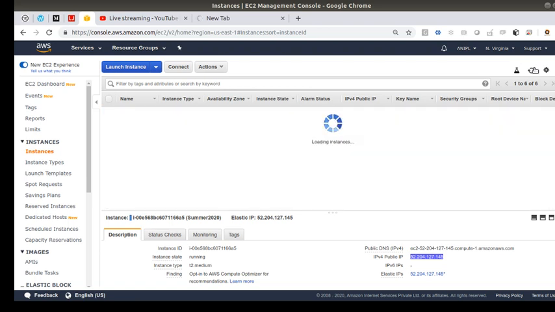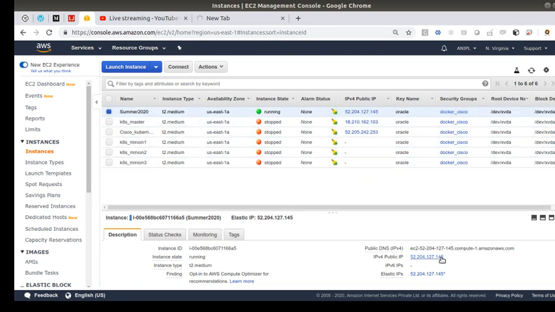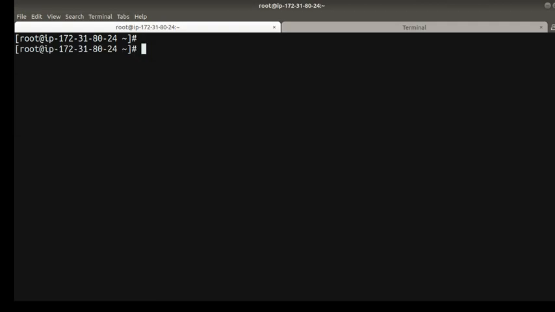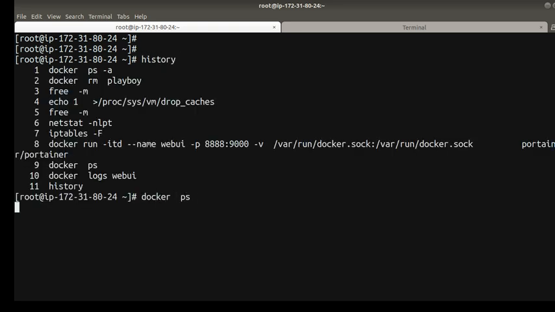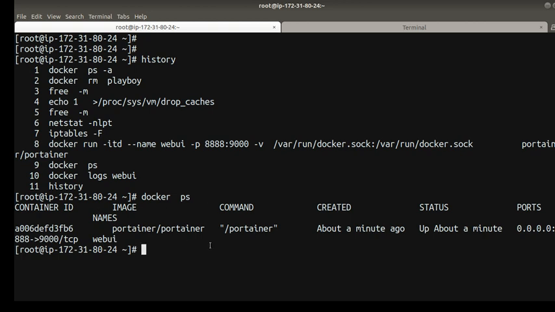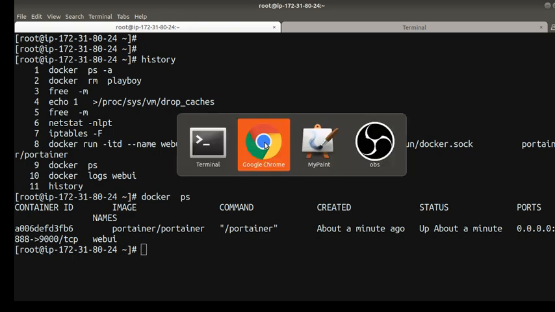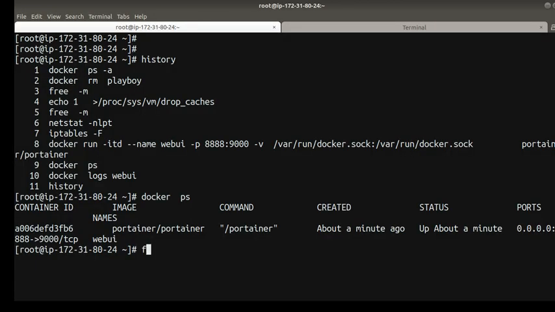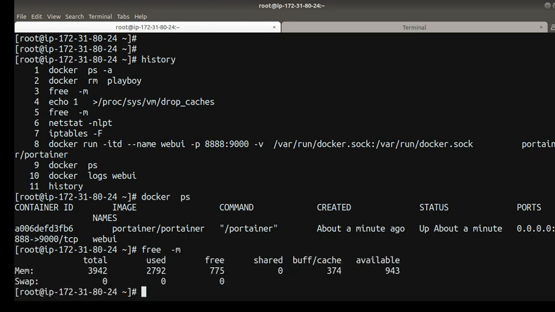I have all firewall rules. 8080. Let me just check that history. Is it down or up? Okay, so 8888. Oh my god, why is it taking so much time? Is my RAM very low? I think so.